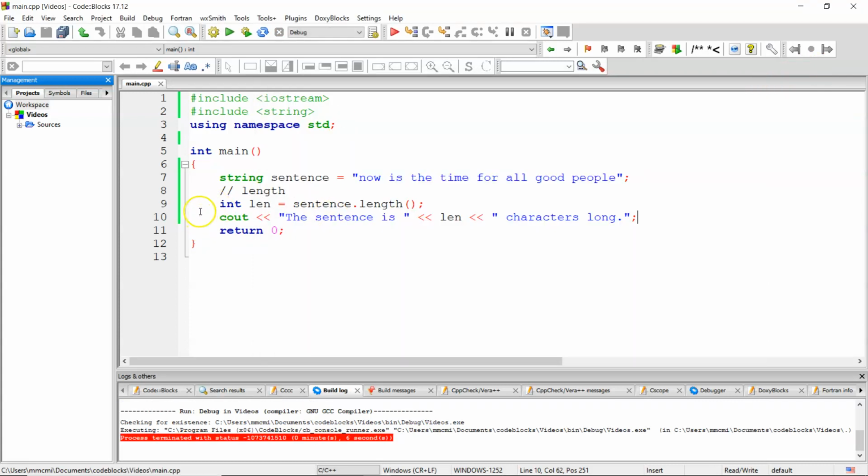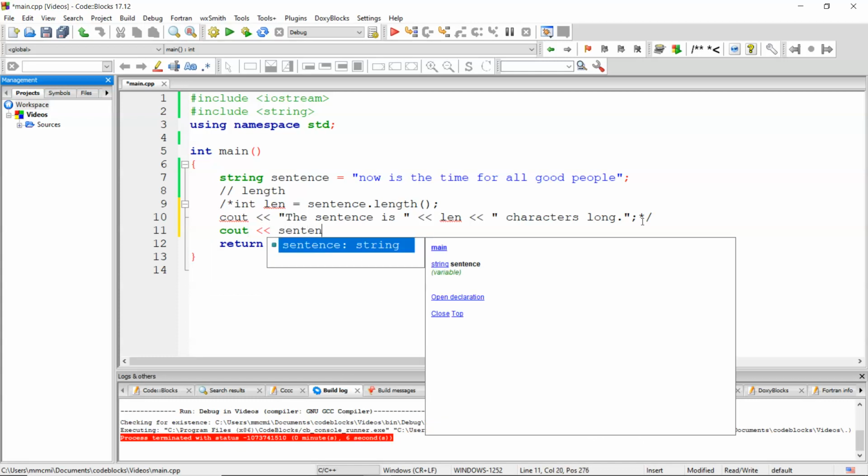So the length function will come in very handy when you need to know the number of characters in a string. So let's move on to the next function. The next function we're going to look at is substring. Substring will tell us some things about parts of a string. So, still working with sentence, let's just try it here.